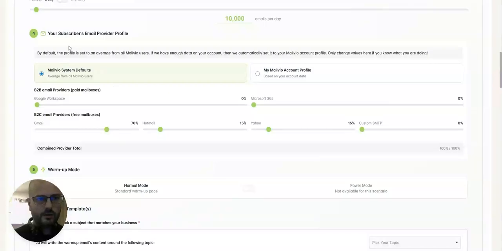Then over here, you have to pick your subscriber's email provider profile. Mouthful. But this is basically just how much percent of your emails goes to Gmail, how many will go to Hotmail, how many will go to Yahoo, etc. So you can do the Mailvio system defaults if you have absolutely no idea, or you haven't been sending any emails via your account yet, or you haven't fully imported all your contacts yet.